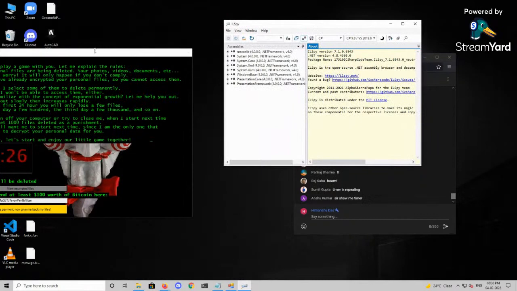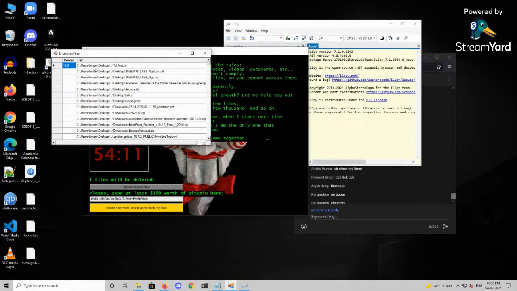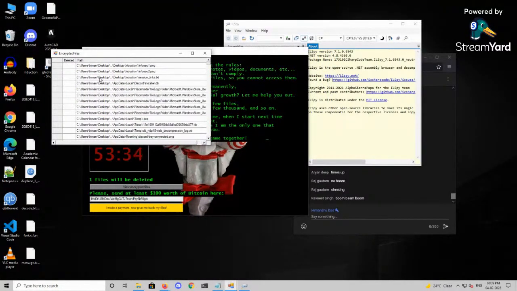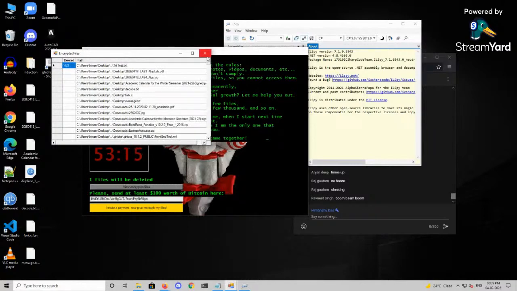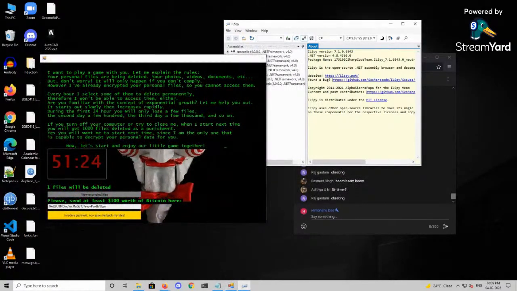Timer is repeating. Timer is repeating. One file security website. What is this? Encrypted files. Did it delete this file? I guess it wants me to send $100 of Bitcoin here. I don't have that. I can't pay them.